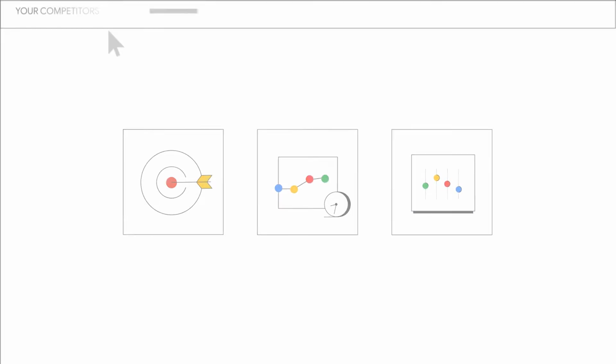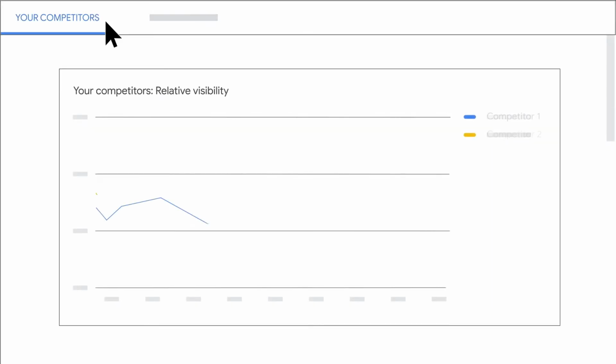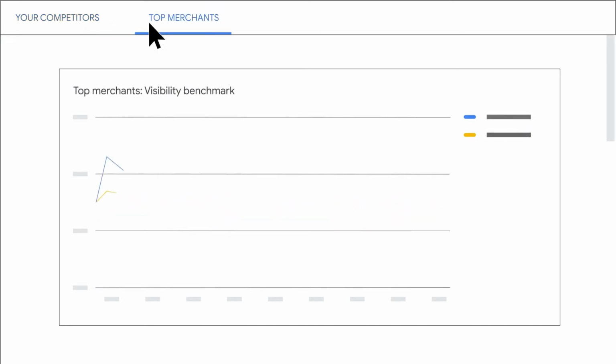You'll see two reports based on impression data from free listings and shopping ads. The first one shows your competitive landscape. The second report compares your performance to the top merchants combined.